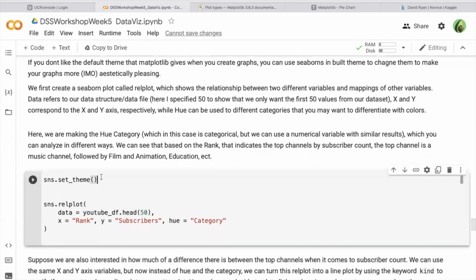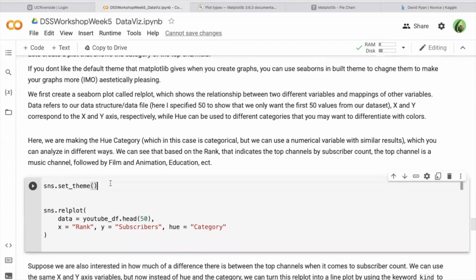So we have sns, and the first thing here is sns.set_theme, which sets the theme as Seaborn's default theme, as opposed to the Matplotlib plots that we've seen earlier. And then within our relplot, all we have to add is the data, which is our data set. And here I'm doing 50 values because the more values that you have, the harder it is to see. So I'm just going over the top 50 channels.